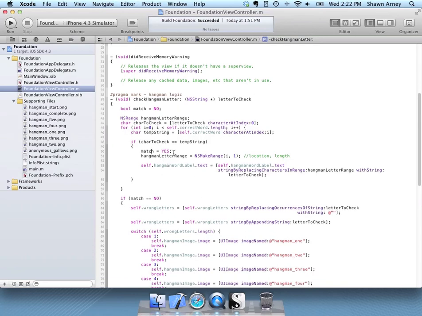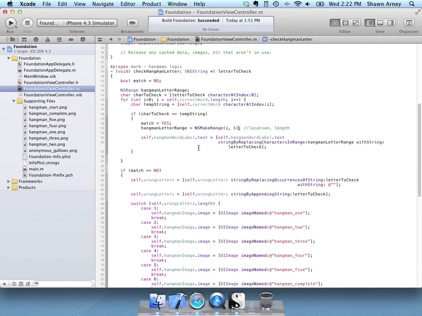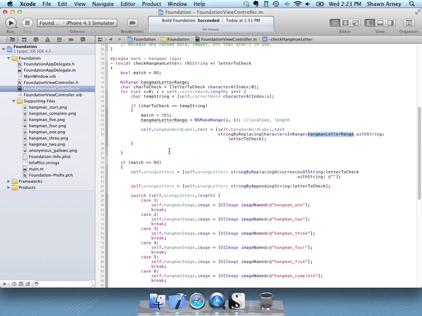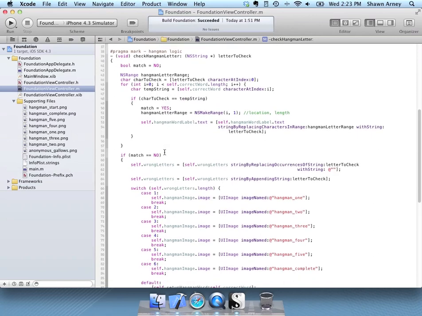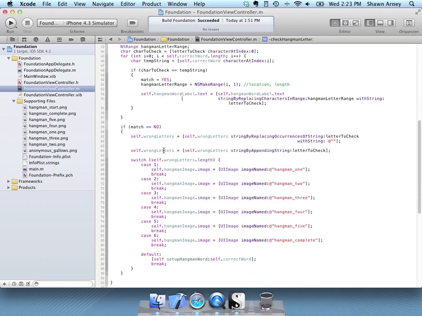And if there's a match, we make a range at that index location with a length of 1, and then we replace the Hangman word label text with the letter to check using that range. So now that label has the letter that we found inserted into it. And you'll see this in action when we actually run this code.